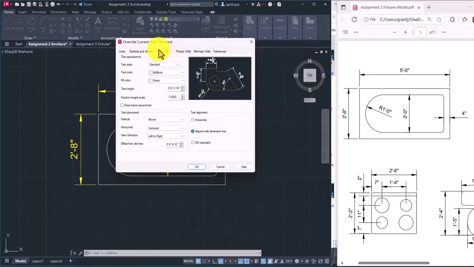So if you go to the text tab and look at the preview, you see how that radius is just one line and the text is above the line. We did that because we wanted our dimensions to look like that. But maybe we want our radius to look a little different, which we usually do. So if you click in front of horizontal, you see how now the radius text is not aligned with the dimension line, but it's horizontal. And instead of the text placement vertical, let's make that centered again.